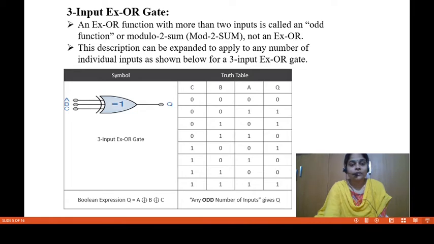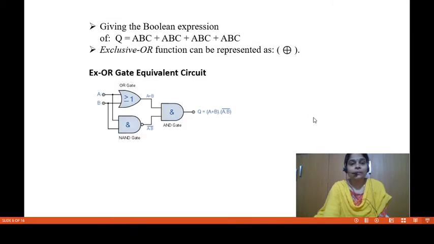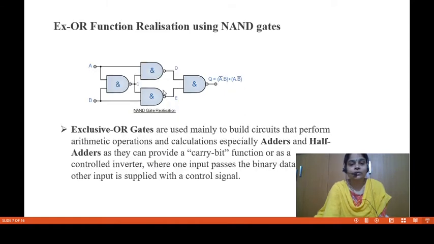The XOR symbol is represented like this, a circle with a plus symbol within the circle. Here the Boolean expression is given, Q is equal to A XOR B XOR C. The XOR function can be represented by using the equivalent circuit, and this is the XOR function realization using NAND gates, and how it can be represented by using the NAND gates.